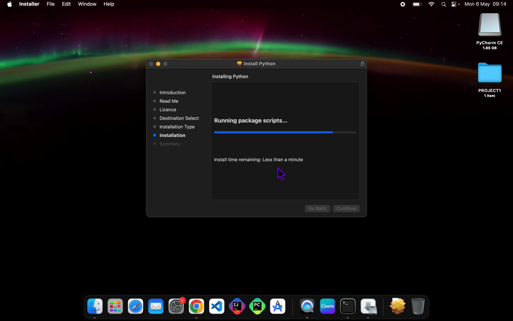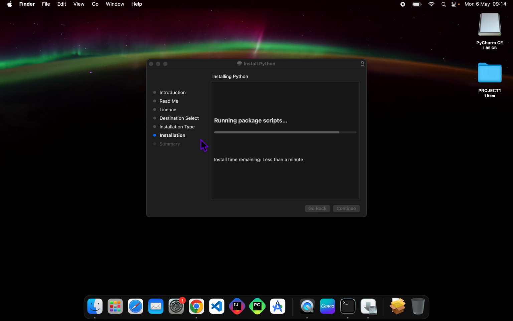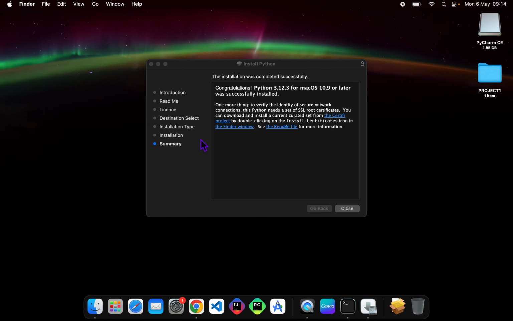Okay, so if you're installing on a Windows PC, in one of the installation steps, you will see a checkbox which says add to path. Please make sure you tick that checkbox so that you can avoid unnecessary errors.